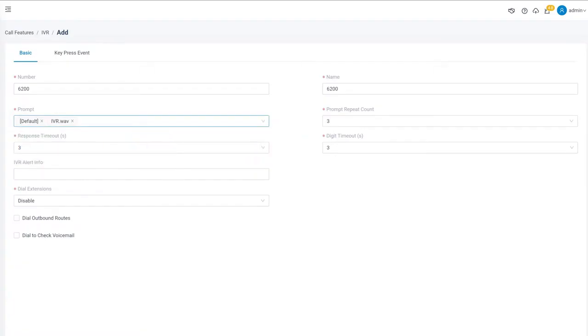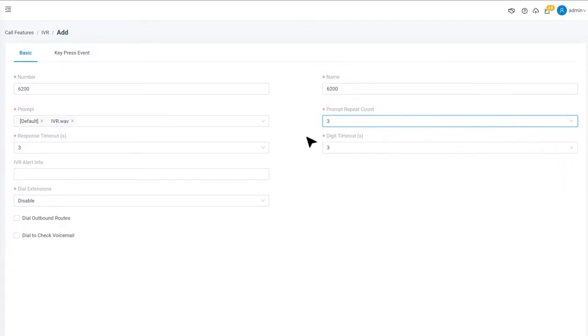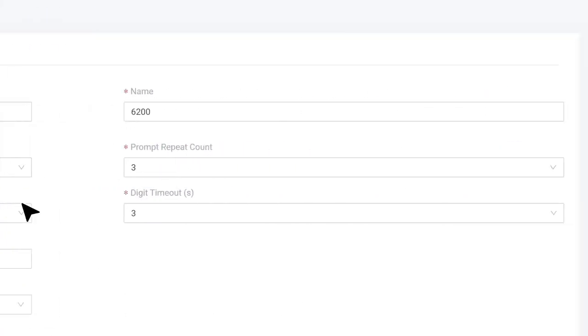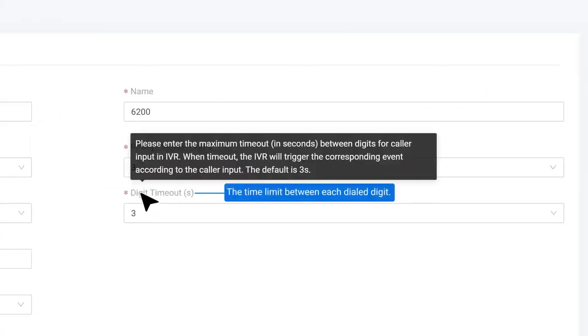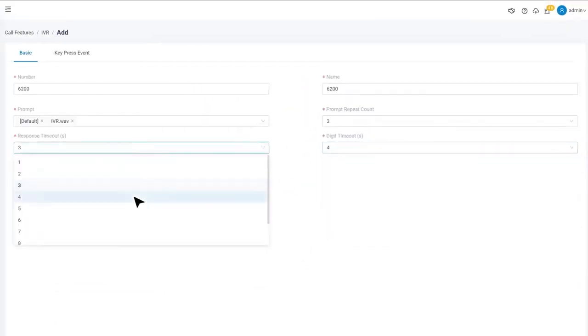Here we also have some default time limitations for this IVR. Prompt repeat count defines the number of times the prompt will be played if no reaction is received from the caller. Response timeout is the maximum number of seconds to wait for the caller to react. Digit timeout is the time limit between each dialed digit. We can change the default values if needed.